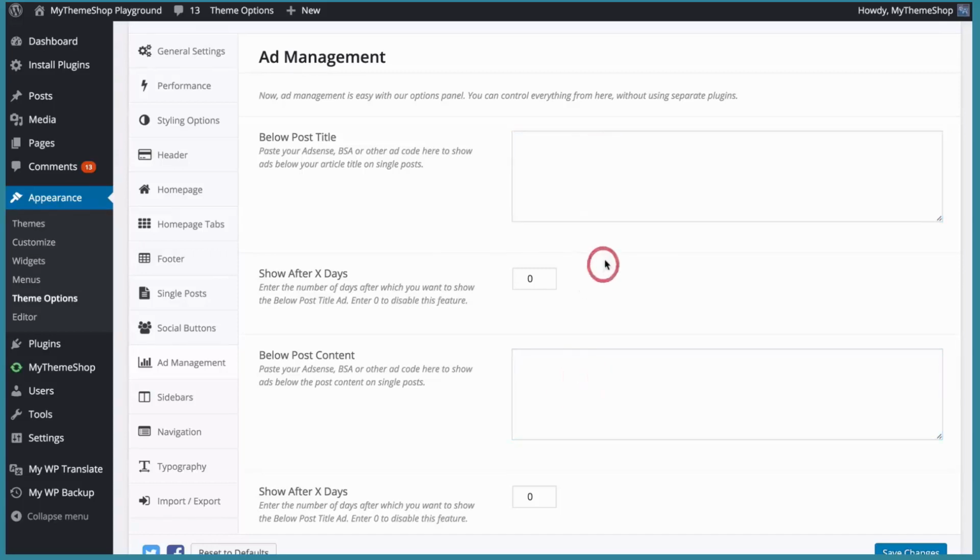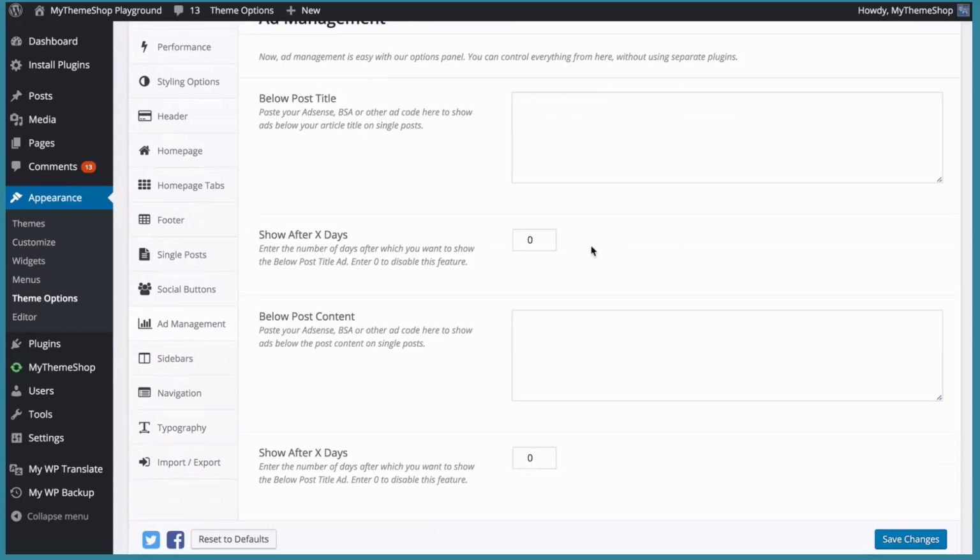You also have the option to show adverts after a certain number of days that posts have been published. You might want to do this if you want to hide adverts from your regular visitors, but make sure they're displayed for, say, search engine visitors later on. So you can change this perhaps to a week just by putting a 7 in there, and that will hide the adverts for 7 days until after the post is published.